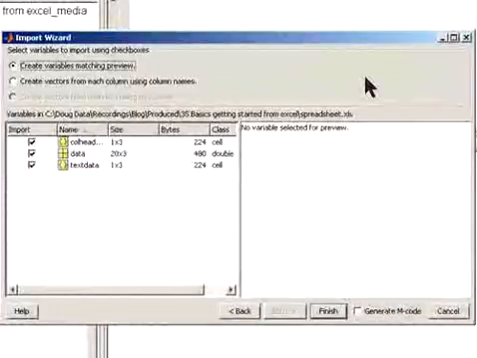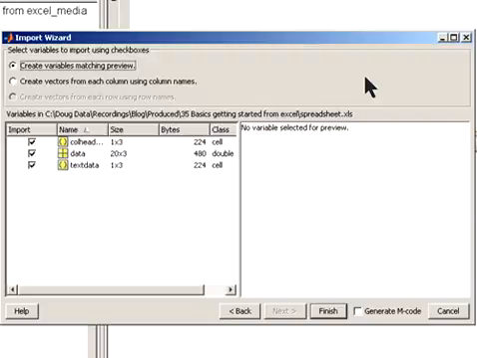The import wizard is a way of bringing in any kind of data that MATLAB knows how to read. Had this been an image, MATLAB would have brought it in as a matrix of numbers, where those numbers represent the intensity of the pixels. Had it been a sound file, it would have brought it in as a stream of data with a sampling frequency.